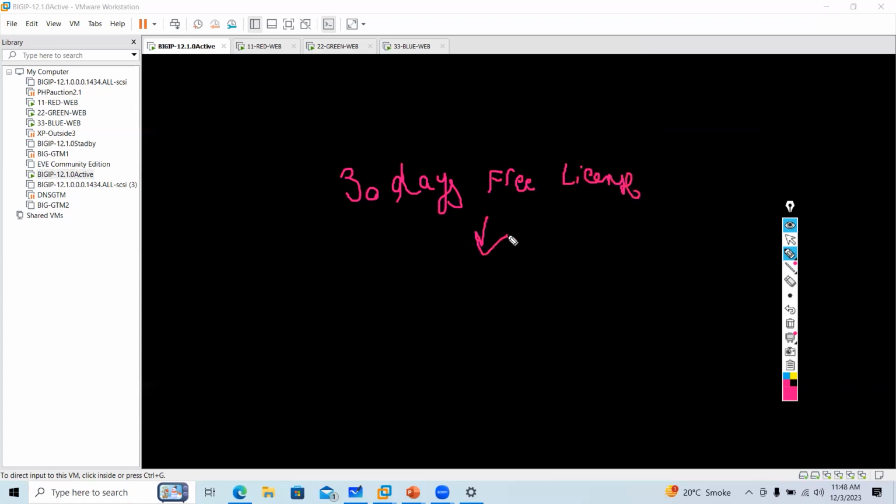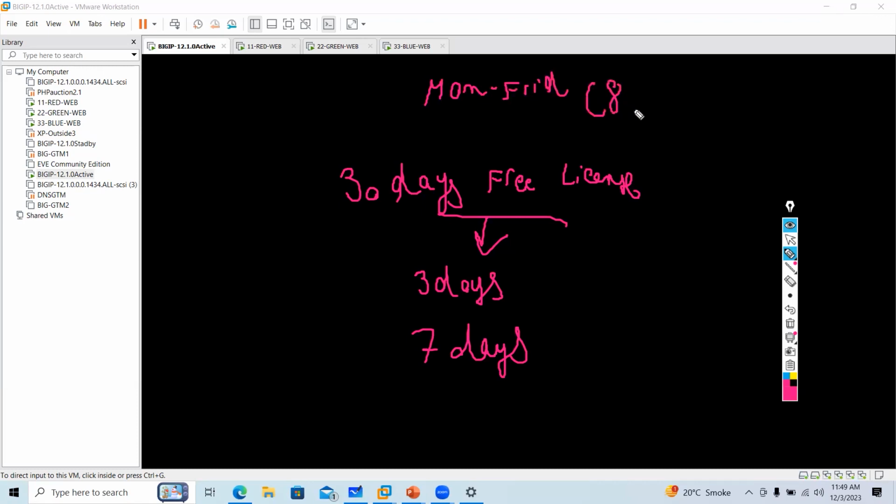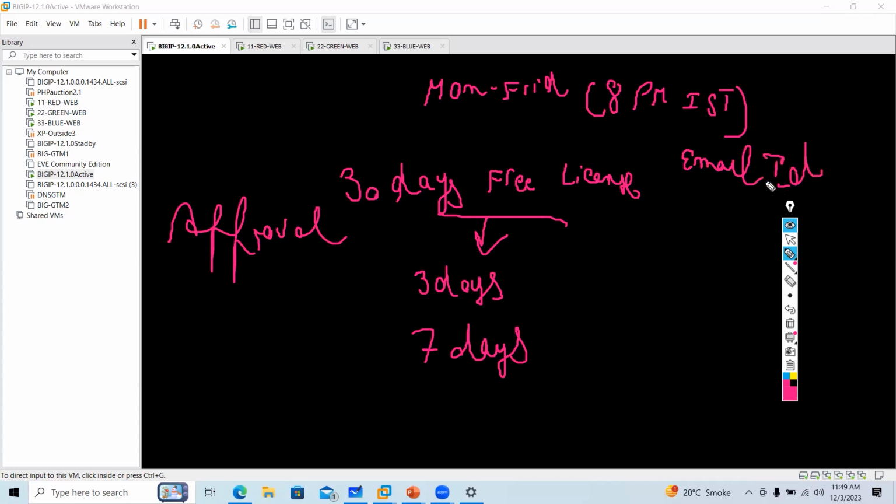You should start registering today, because sometimes it takes 3 days to get a license, sometimes 7 days. One request to everyone: try it today, but register tomorrow, Monday to Friday, after 8 p.m. IST, because the F5 team works in US hours. They will give you an approval. Try to get the license using a company email ID, guys. Don't fill in any fake information. You need to share proper name, proper company name, proper contact information.